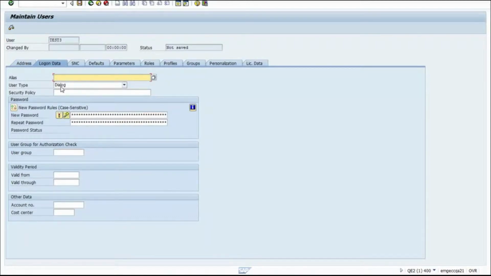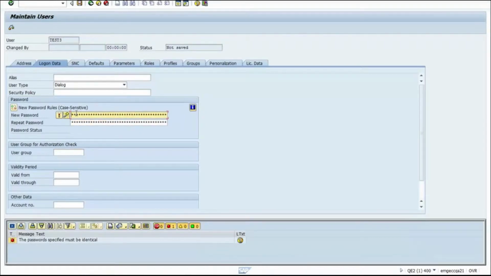So let's go to the logon data tab, where you have the information about the user type. You can see different user types: dialog, system, communication data, reference. In this case, let's select dialog user, and then there is a field for new password. Let's enter the new password for this user. This is basically an initial password.